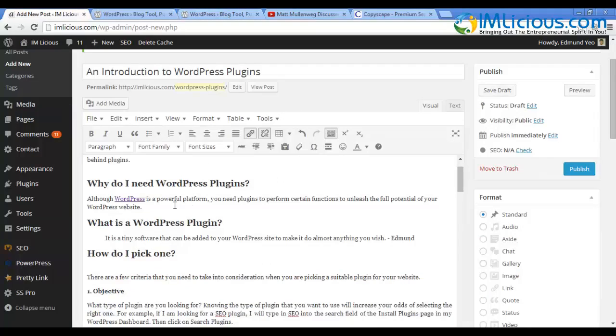Let's say if you want to remove the link, you can just click on the link itself and then click on this remove link icon and the link will be removed. So that's basically how easy it is to add a link to the text that you want.